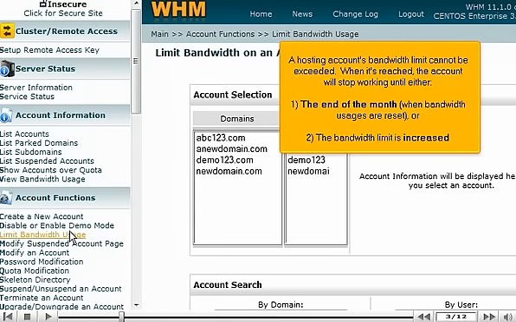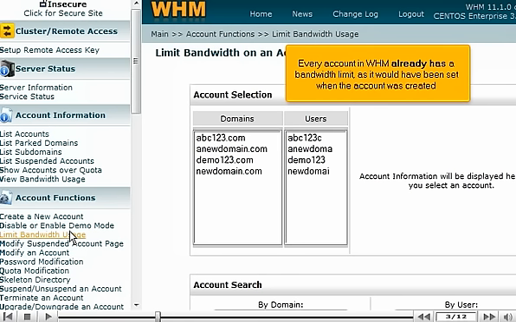A hosting account's bandwidth limit cannot be exceeded. When it's reached, the account will stop working until either 1. The end of the month, when bandwidth usages are reset, or 2. The bandwidth limit is increased. Every account in WHM already has a bandwidth limit, as it would have been set up when the account was created.